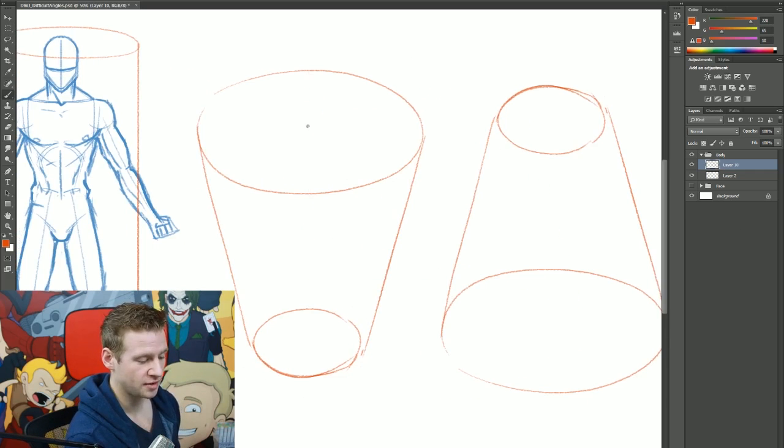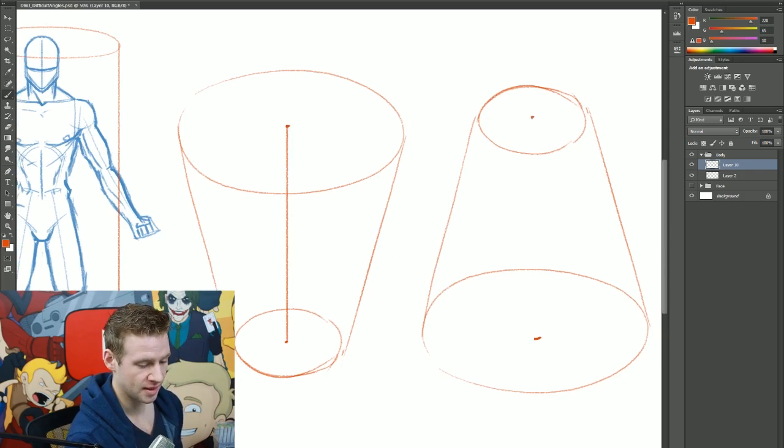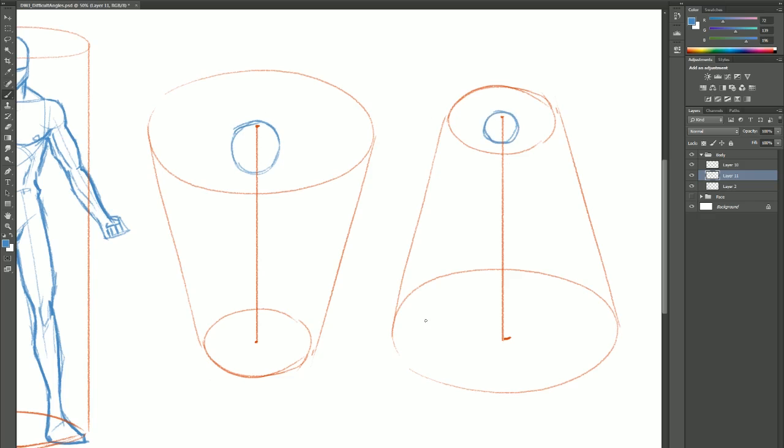To start off, in using the cylinder, I'm going to create center points in the top and bottom of the cylinders and create a line between them. Next, with both cylinders, I'm going to start off by drawing the circle of the head. I'm going to draw both of these characters on a 3/4 angle because that demonstrates angles most clearly, I believe. It's easiest to understand visually.